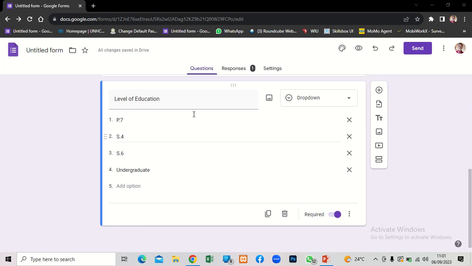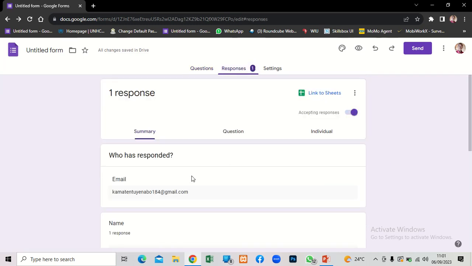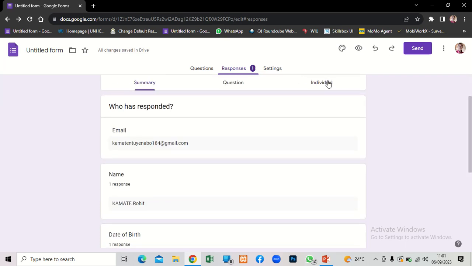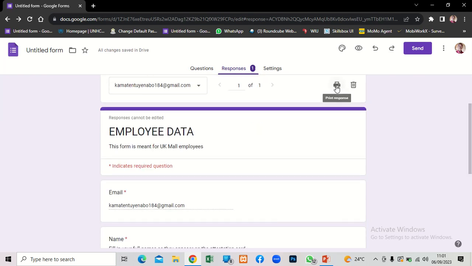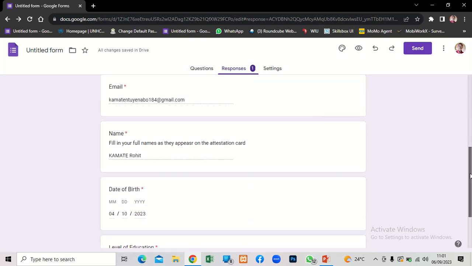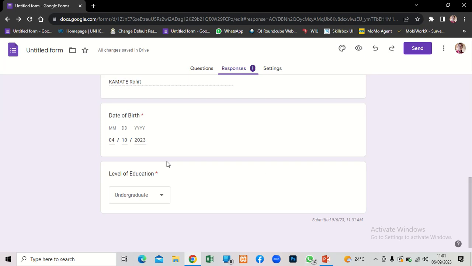After someone has responded, as you can see, there is one response. You can scroll down and see who has responded. You click on individual, then you see the person who has responded. His email address is here. If there are others, they will also be given. Then this is the option for printing. You can print all those responses. Now the responses are here, so you see how he has filled in the form and submitted. So that's how the forms are made.